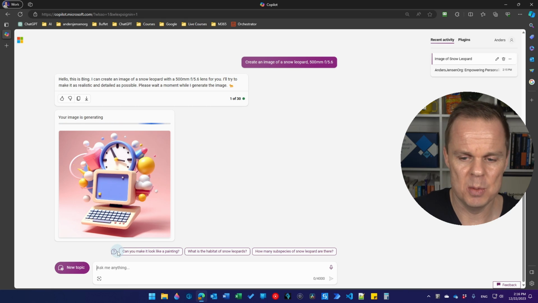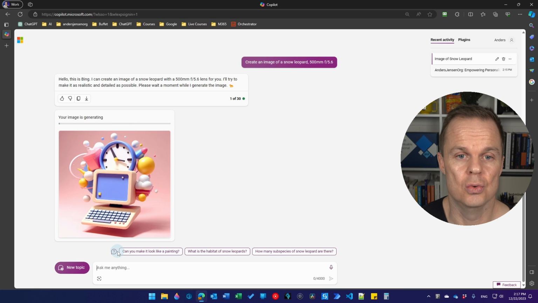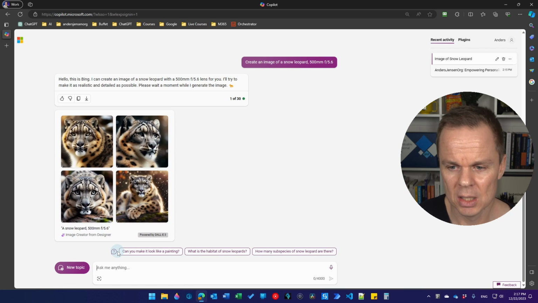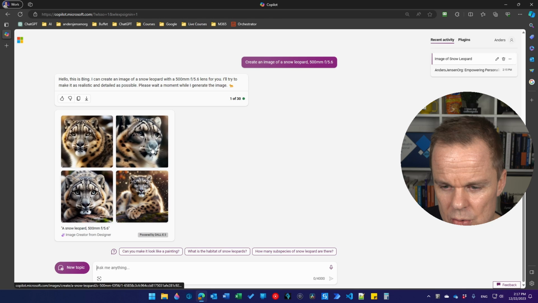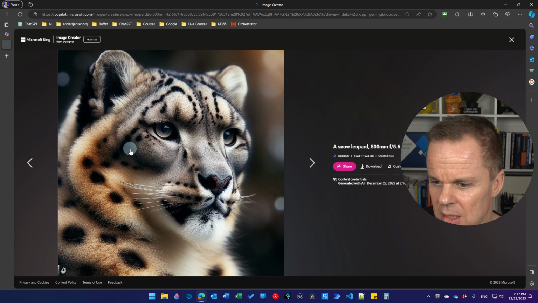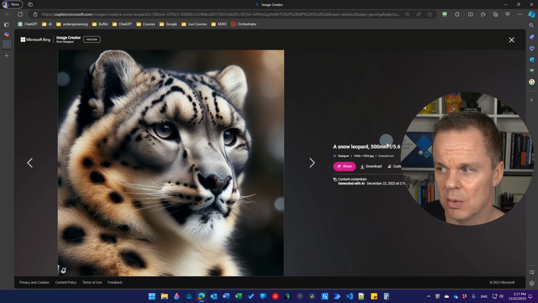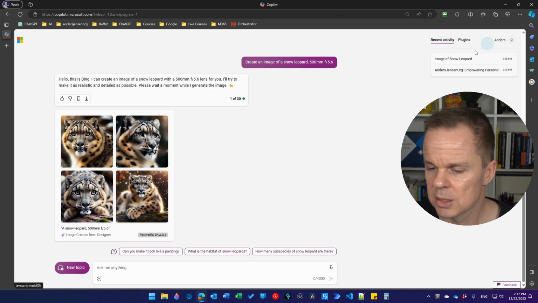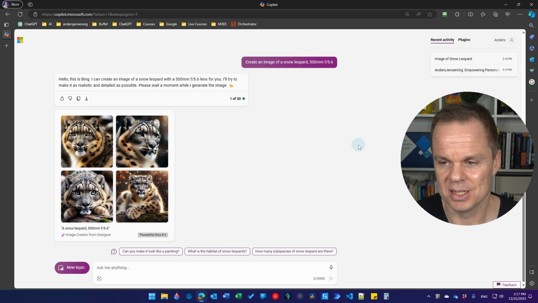So now our image is generating. This usually takes anywhere between 10 to 45 seconds, depending on what time of the day we are. So now we're here. We have a snow leopard. And if I want, I can choose either of them. I can, for example, take this one, and I can press download if I want it downloaded. We're not doing that for now. I'll close this. I also want to create a song, and that's really impressive, this.